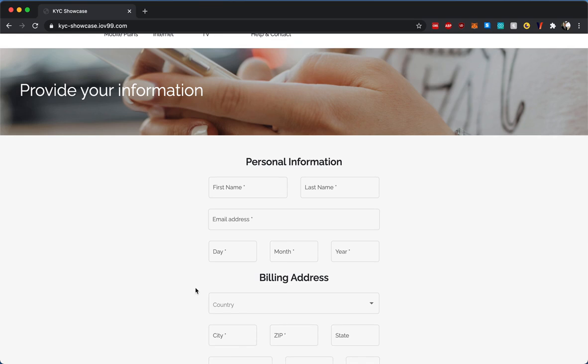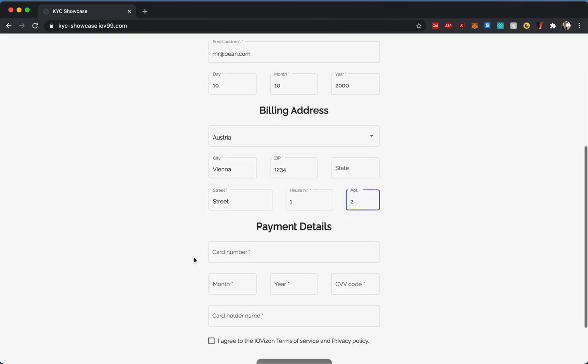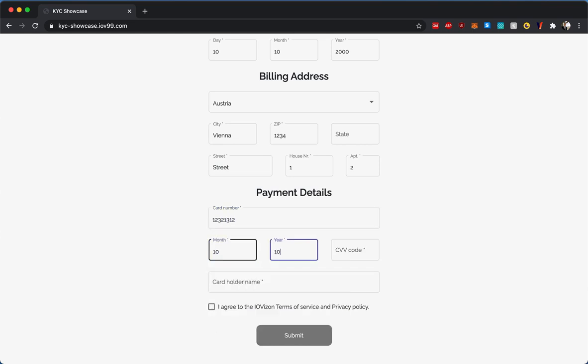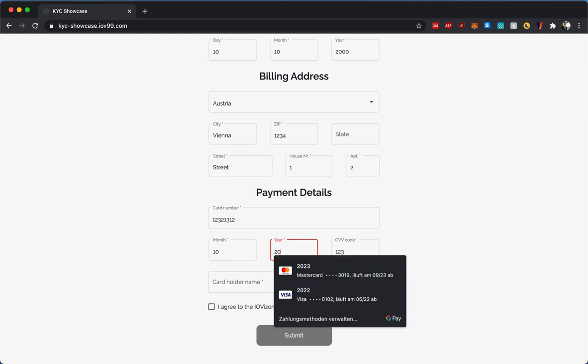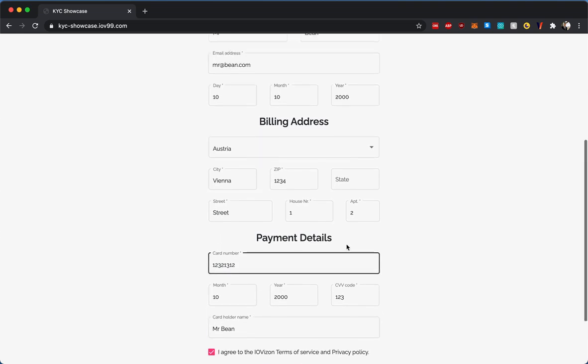So we have to enter the exact same data as previously entered into the bank sign up during the bank's process. Our first name was Mr. Bean, our last name was Bean, our email address is mr@bean.com, the day of our birthday and the month, the year. We have to select the billing address, which is our residential address actually, and street 1 and 2. And we have to also provide some payment details, card number for example, this can be anything, and the expiration date of our credit card and the card holder name, Mr. Bean. This is all the information that we have given before.